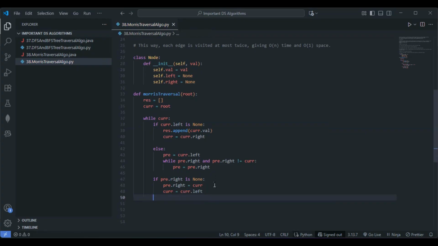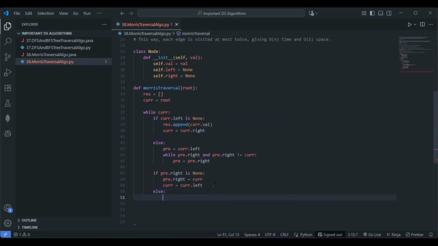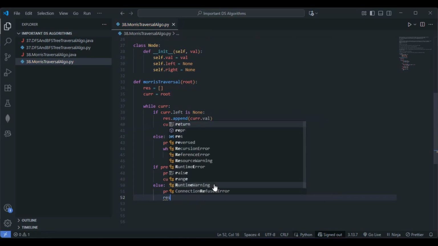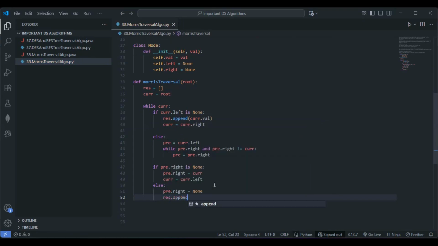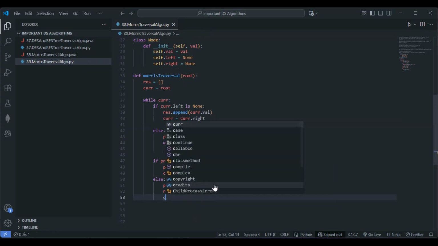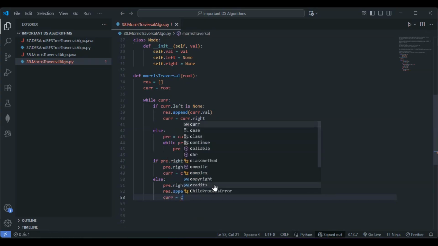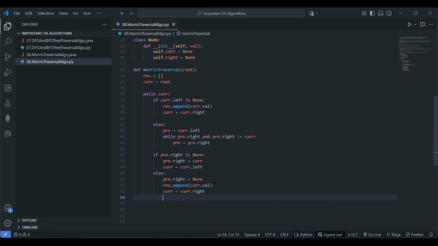Now let's move on with the else here. If the link already exists, then we have to remove it and visit the current. So I'll go with pre dot right here, let me assign this one to none. Also let's go with result dot append current dot value. Finally let me assign current to current dot right. This is fine, I believe.